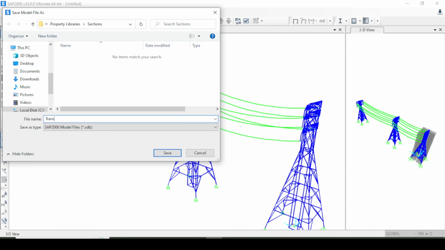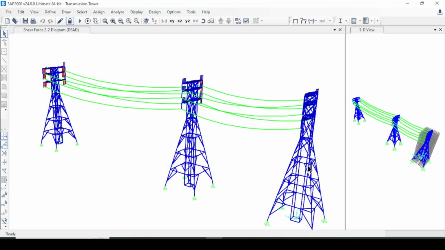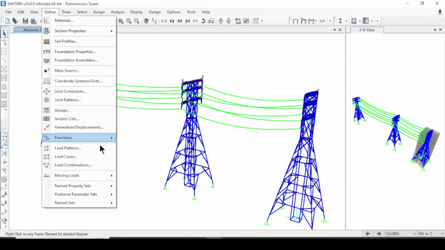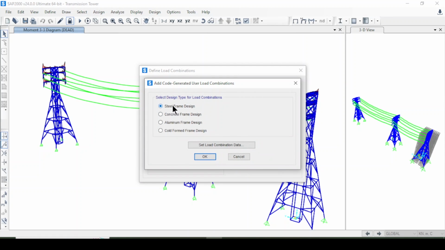I will just save this structure and go for analysis. Okay, it is the transmission tower. So I will set the load case to run, and we will not run the modal case. Other is OK, and run now. So the analysis has been completed. Here to define the load combination.